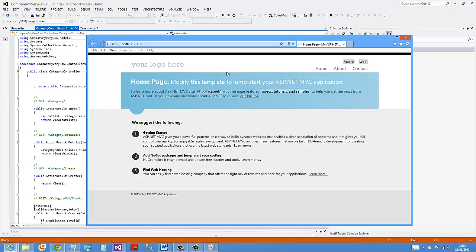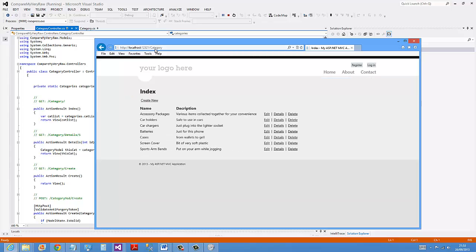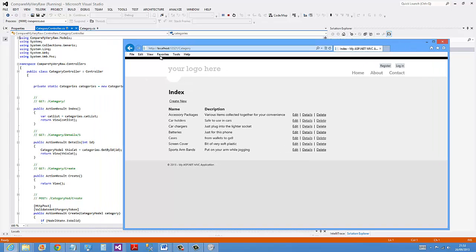But where's our categories? Well, what I need to do is drive the routing from the address bar through the routing engine into the index method within the category controller. And I do that by simply appending the word category to the URL. Press enter, and the index method has come to life.